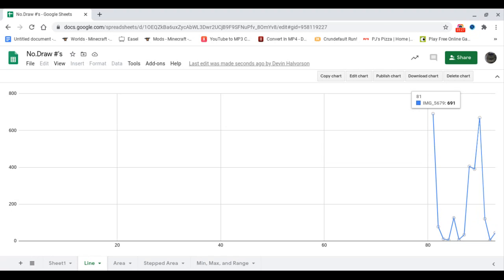Min max range. Equals min of bloop. There we go. Equal. And we'll just head all the way over there. Max of that because of this minus this. I'll do image name. Just go. You are so annoying, aren't you?